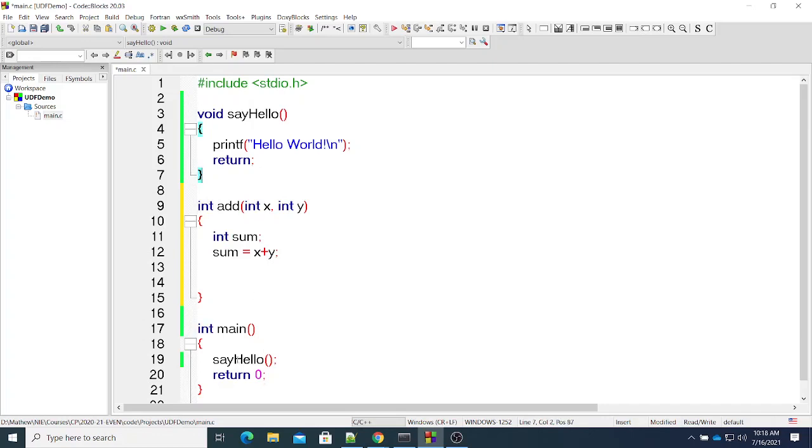Here, say hello is called by main. Main function calls say hello. Since it is not returning any value, no issue. It will simply execute the function and nothing is returned. Now here I want to return the result of this operation. So what I will do is return sum.